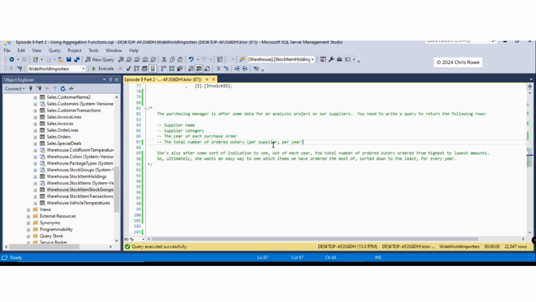So once we've built up our query to return those values, and obviously there are quite a few functions we need to bring in to build our columns, you've got a year function to think about, and a sum function to give us the total number of ordered outers. Once we've done that, she's also after some sort of indication to see, out of each year, the total number of ordered outers, ordered from highest to lowest amounts. Ultimately she wants an easy way to see which items we have ordered the most of, sorted down to the least for every year.